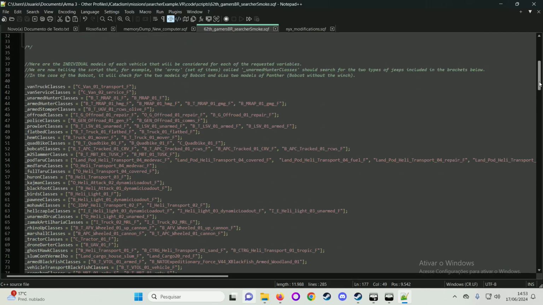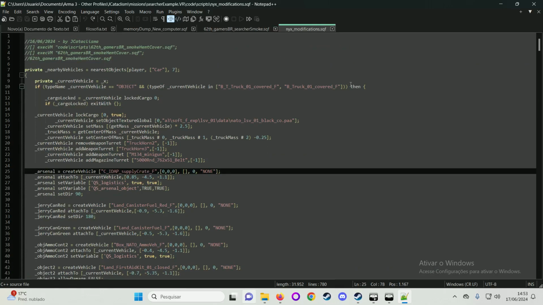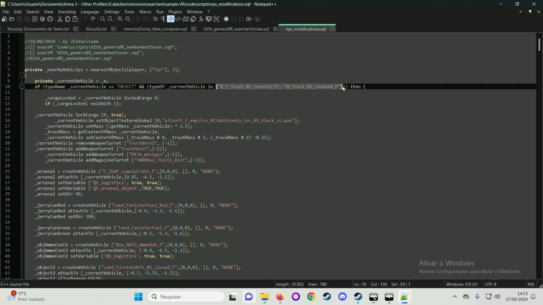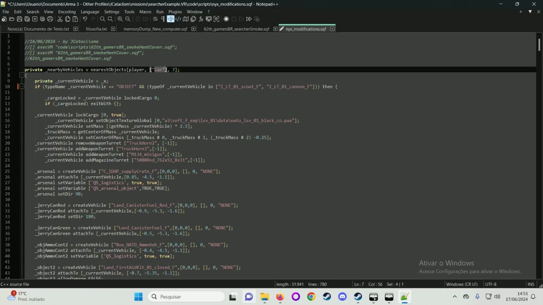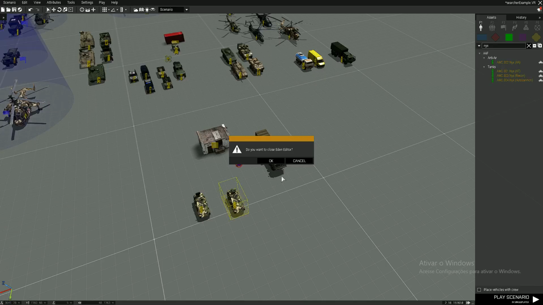Why? I have to make sure the things are right here as well. So let me copy these two classes here. Okay, let's go to my file here, these modifications. See, over here it's still telling the script to look for any kind of car which is in these classes. No, we have to change that. We have to add the nix classes here as well. And a nix is not a car, it's a tank. So tank.